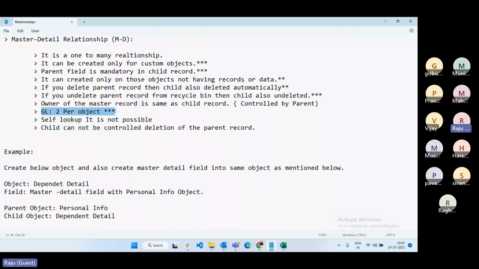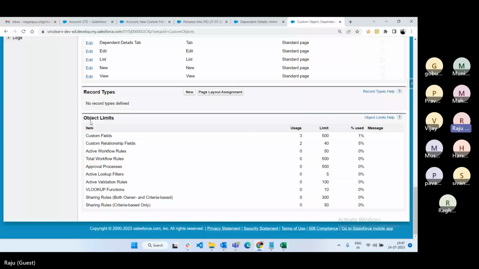Okay, so if you go to object limits, go down, there are object limits. Total relationships is 40. Out of 40, master detail is 2. The remaining is lookup relationships. If 40 lookup relationships are already created, then it's not possible to create a master detail. The 40 total limit is a combination of lookup and master detail relationship limits. Okay, if suppose you created 2 master details, up to 38 lookup relationships are possible.